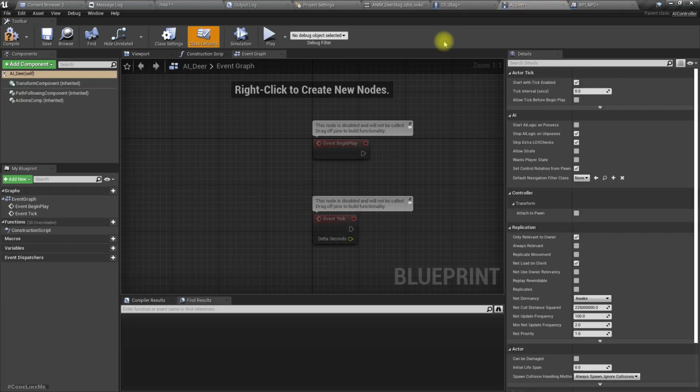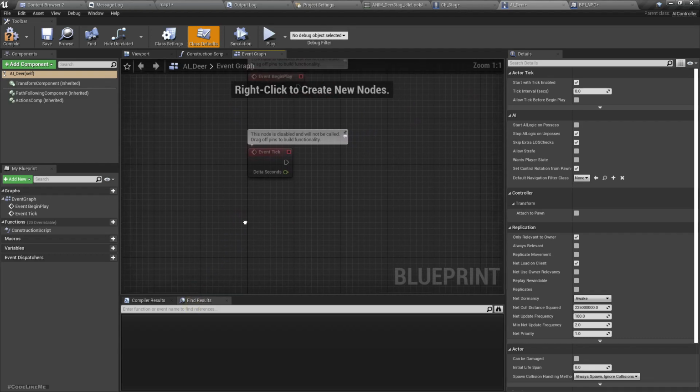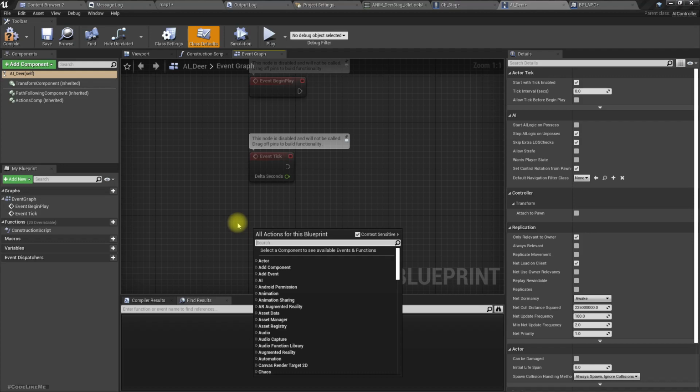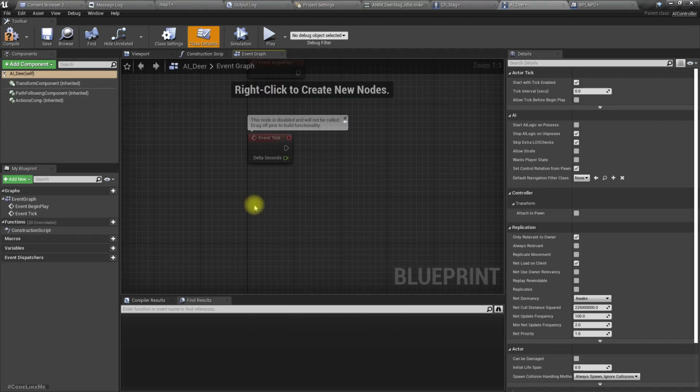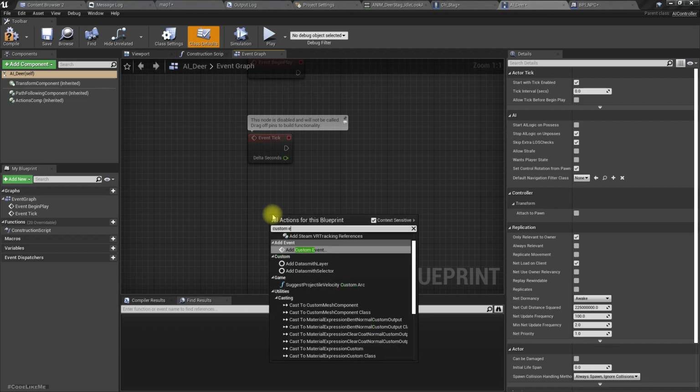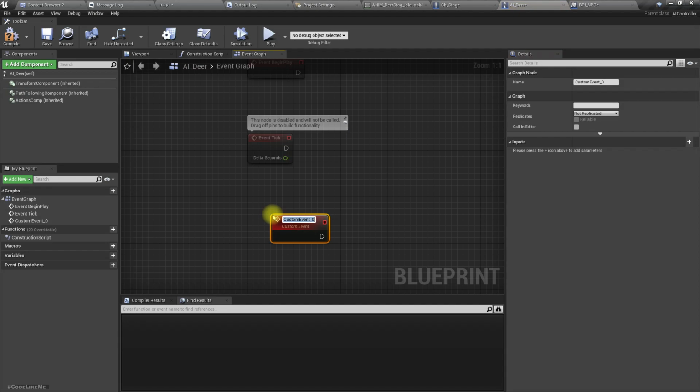Right, now in the AI, let's create a custom event like this. Actually we can define a behavior tree and make it a proper AI, but let's just test these events we want to implement in a simple manner. So random behavior.